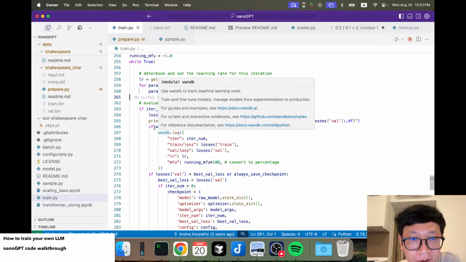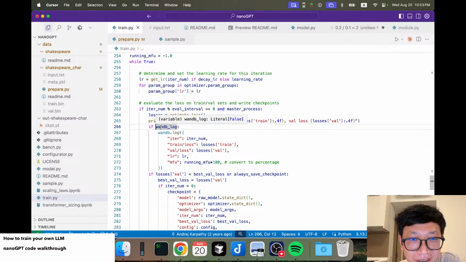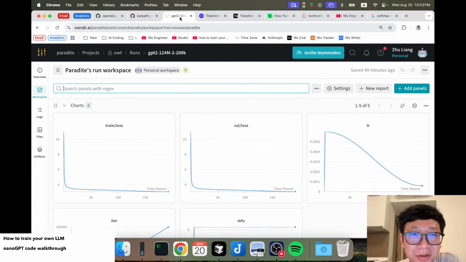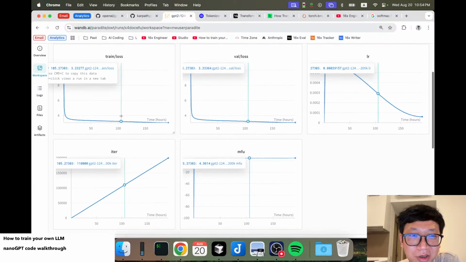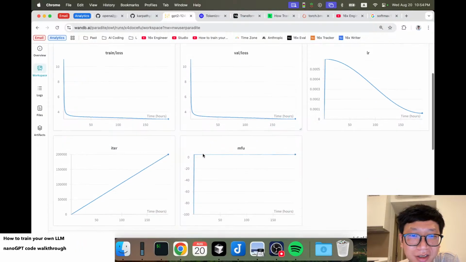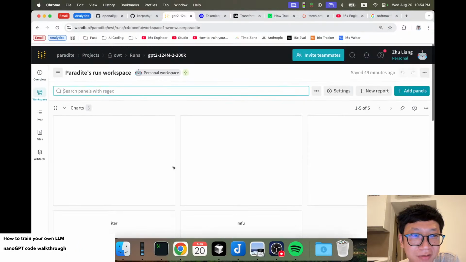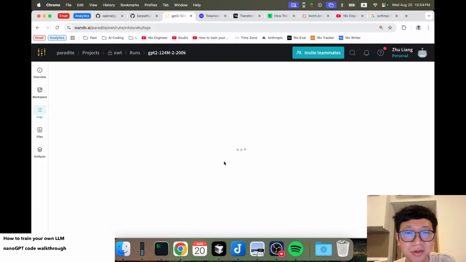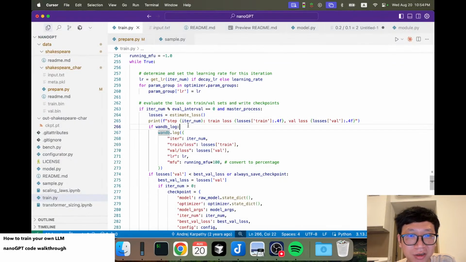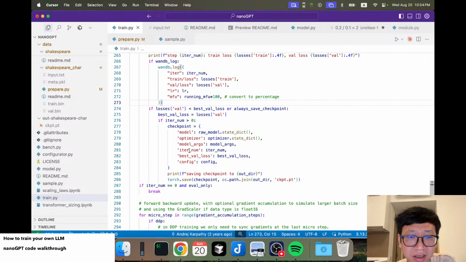For those of you who don't know, this wandb thing is actually Weights and Biases. So W is weight and B is bias. It refers to this platform where you can track your training progress, like the loss value, learning rate, and all that, and then get a bunch of logs. So this is basically tracking how your training is going, right?